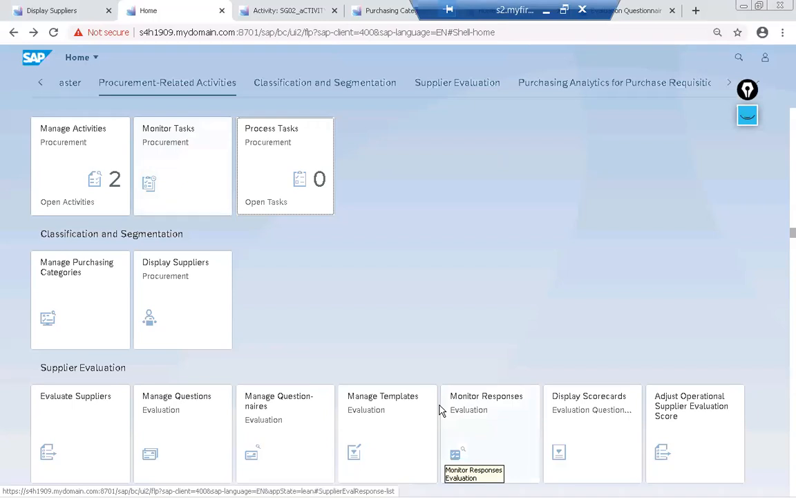I'll take a quick pause to check if you have any question on the activity and task management. If you have any question, you can ask it now. If you don't have any question on the activity and task management, then we would be jumping into the next topic, which is vendor evaluation. Vendor evaluation with questionnaire we'll be discussing. That is the next topic.